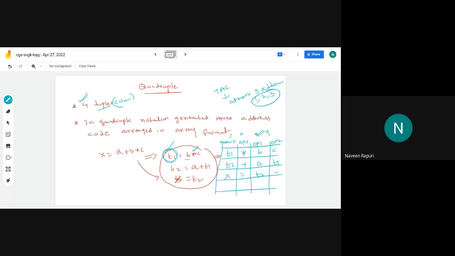Quadruple is the standard notation of generated 3 address code. Here we generated the 3 address code for the given expression, and that having some notation or some standard format is nothing but quadruple. Here one previously asked GATE question is there, sir, from the quadruple. We will see that. After that, we will move to the next concept.